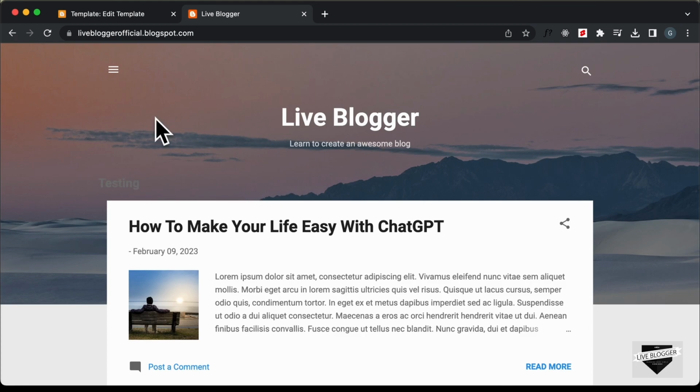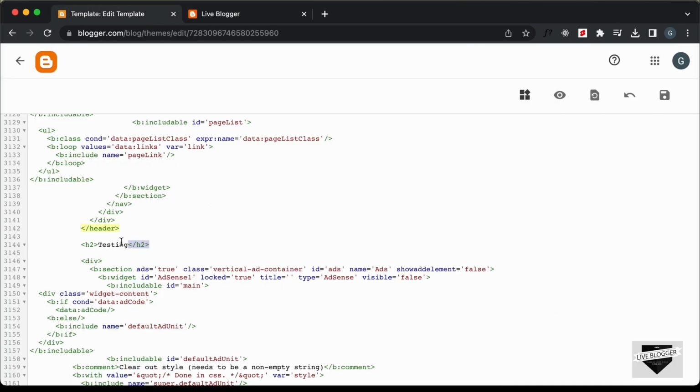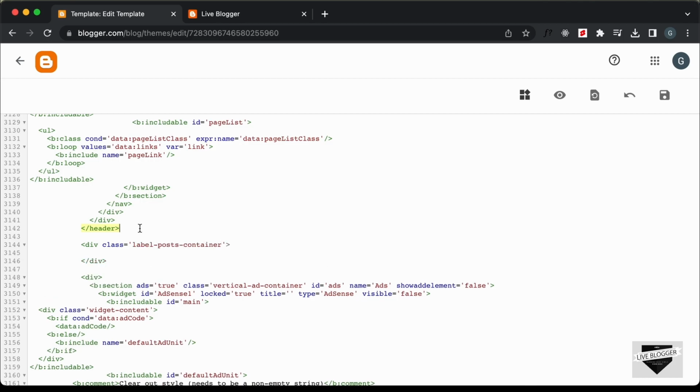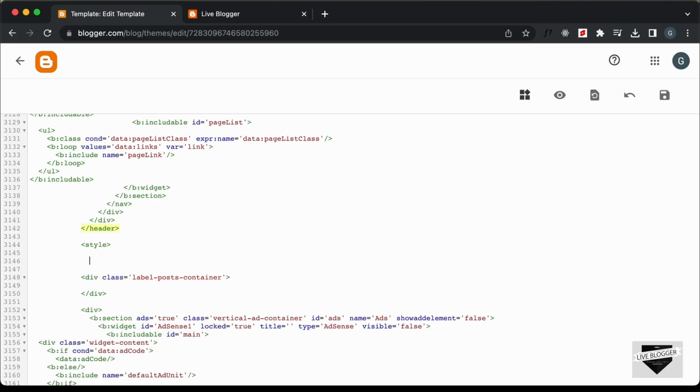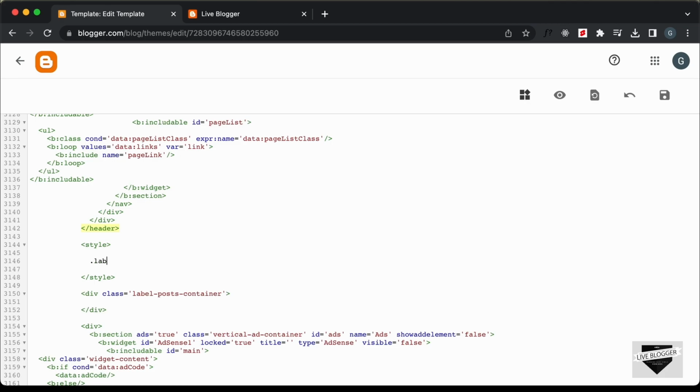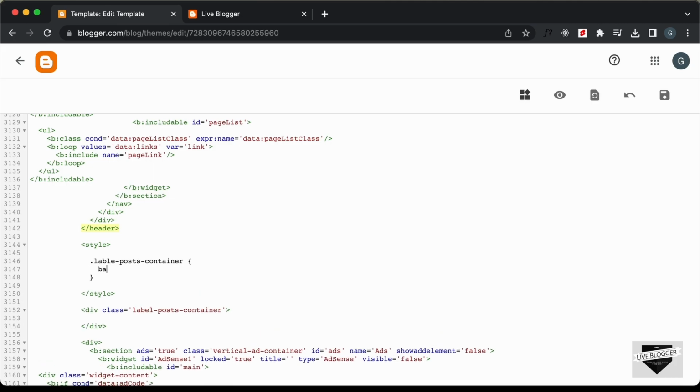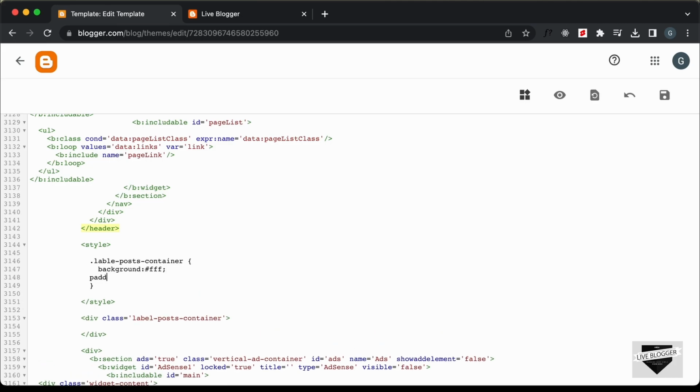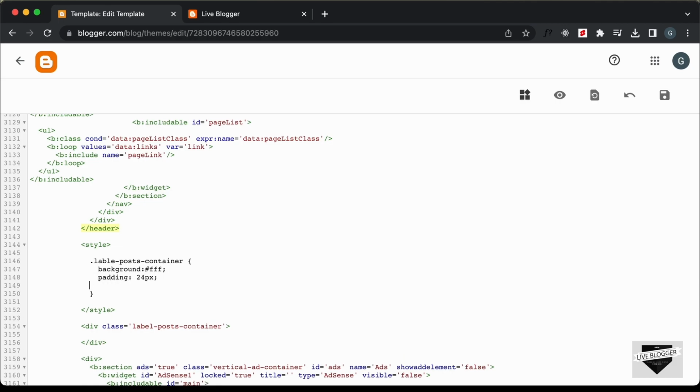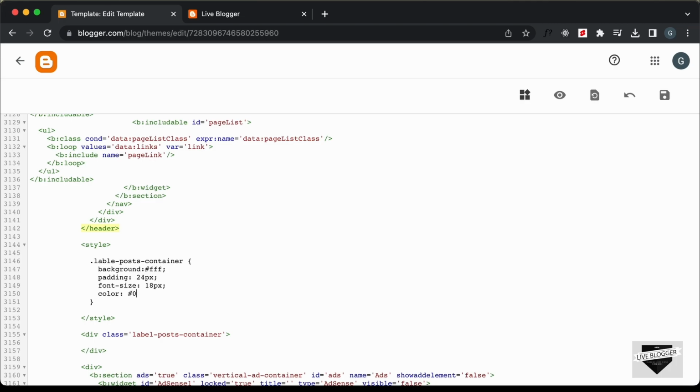Before that I'll just add some basic styling over here. So let's go back and I'll just change this into a division, and let's give it a class of label-posts-container. And let's add a style tag over here, and I'll just add some basic CSS over here. And here I'll just type .label-posts-container, and let's set the background color to white, and let's add a padding, and let's set it to 24 pixels, and let's set the font size to 18 pixels, and let's set the color of the text to black.